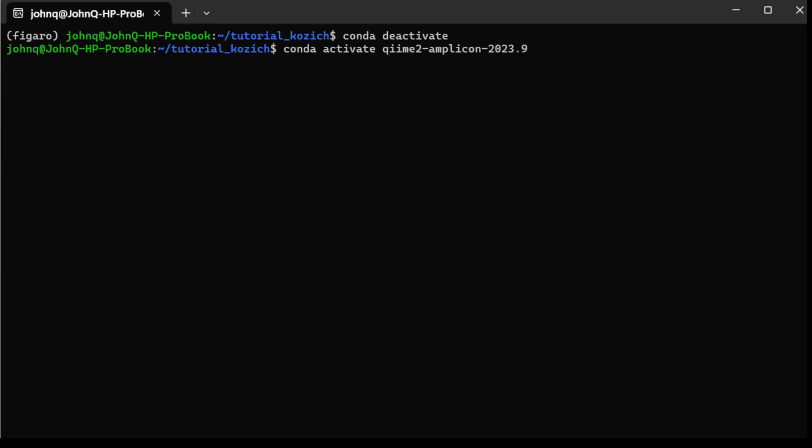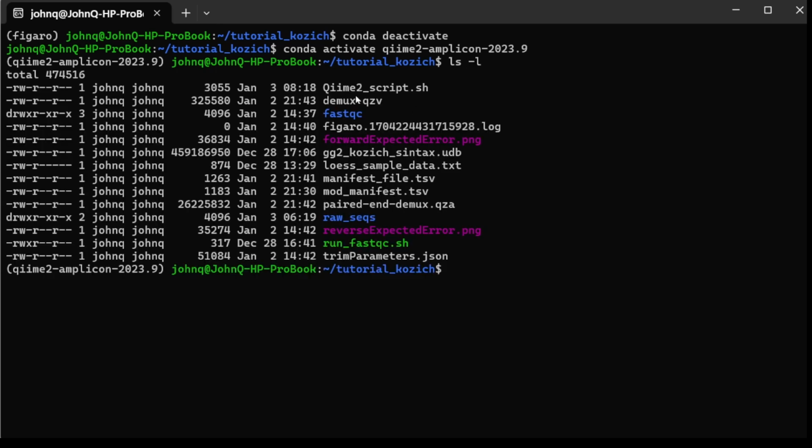Okay. And then the Qiime2 script in the download that you got is not executable. It's in white on my screen, and if you look over here, it's readable and writable by the user and readable by group and world, but it's not executable. So we need to change that.